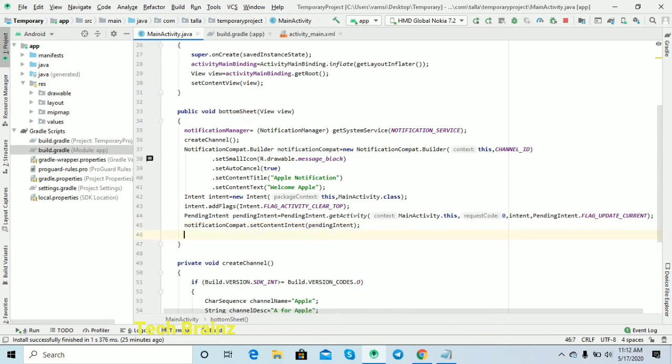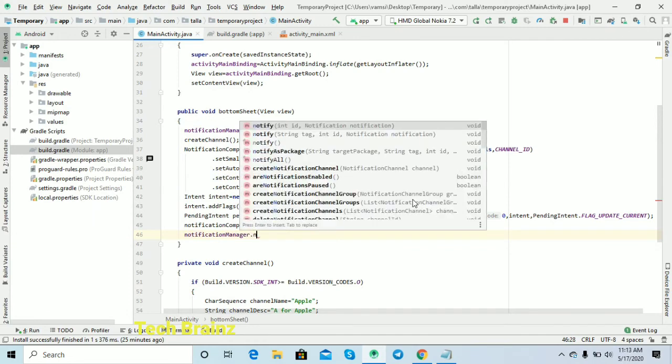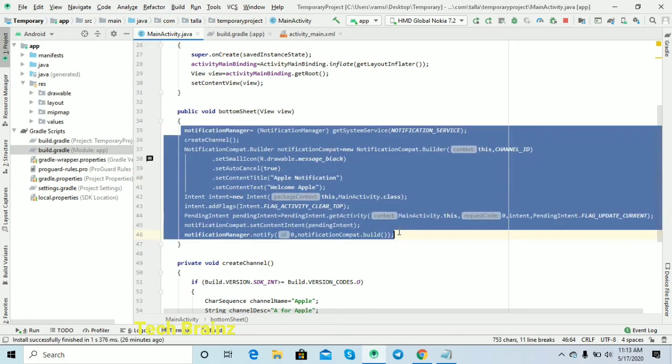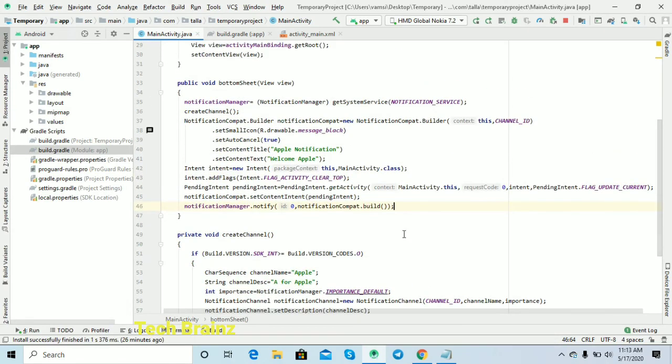NotificationCompat dot setContentIntent. We are adding this pending intent object to NotificationCompat. Finally, we call notificationManager dot notify, passing the id and notificationCompat dot build, so that object will be built. So it's simple. We are creating a notification and we are creating a notification channel also. I think it's very clear and understandable.